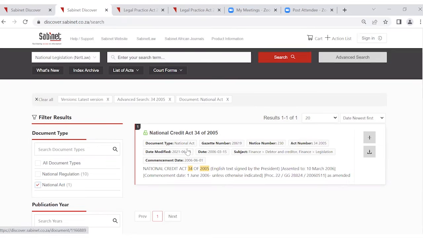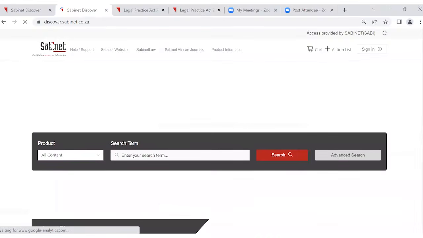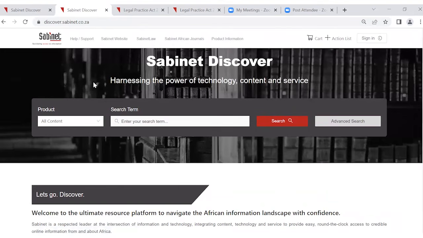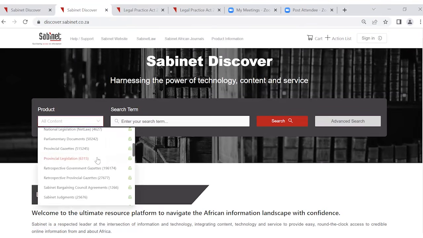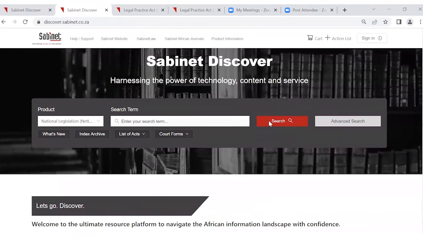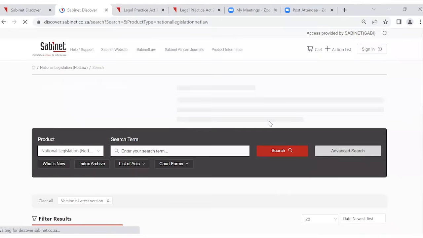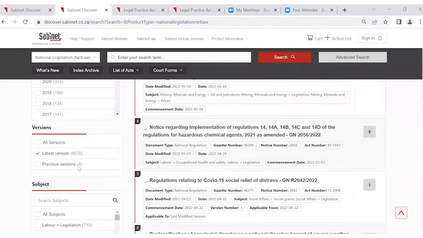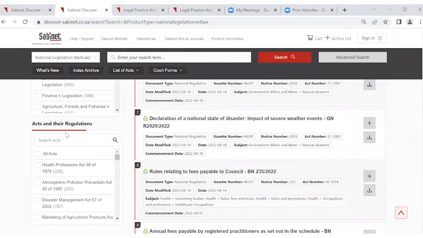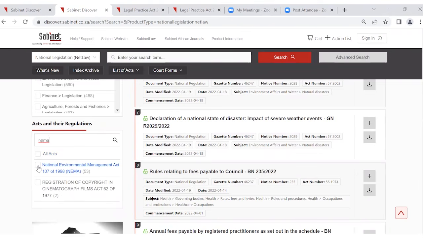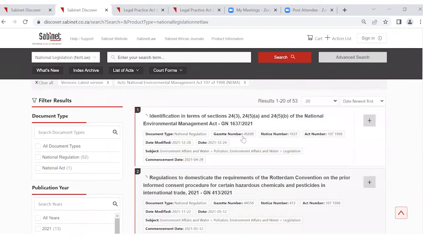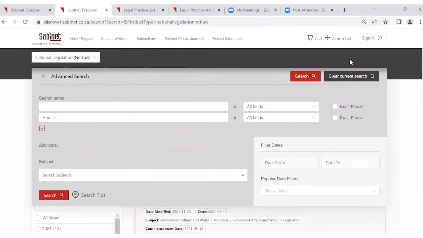Lastly, you can also search within an act and its regulations. Start by selecting National Legislation, NetLaw, from the product drop-down list. Click Search without entering a search term. Scroll down to the Acts and their regulations filter located on the left-hand side and either search for the Act in the search bar at the top or scroll down in the filter to the correct Act. Select the Act to view with its related regulations. You can also go to Advanced Search to refine your search within your search results.